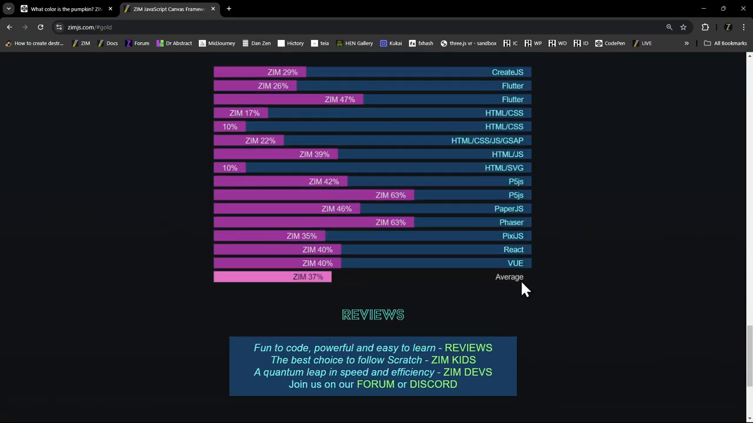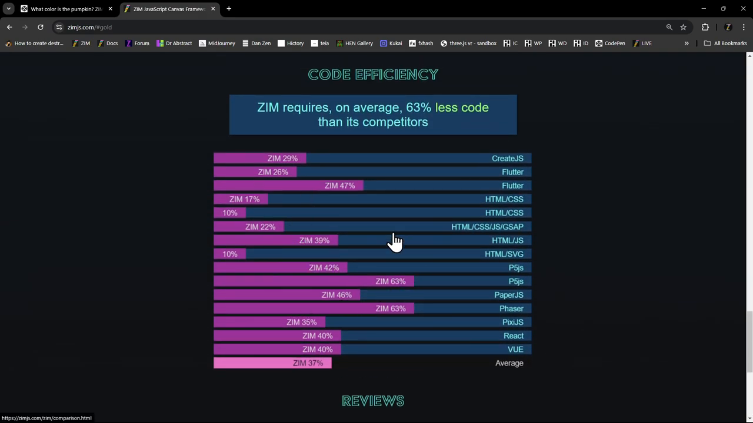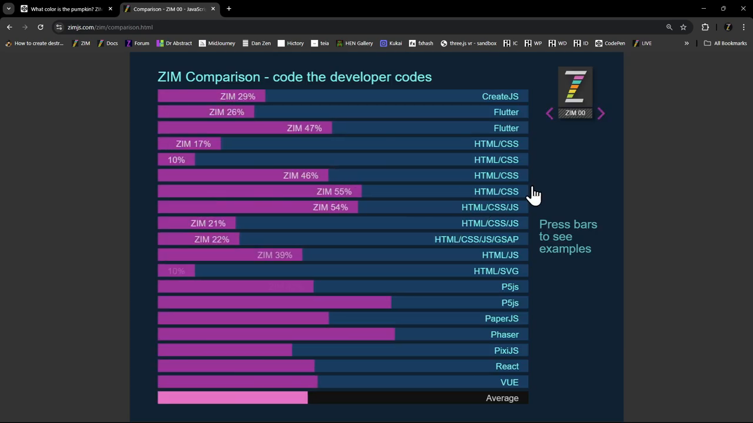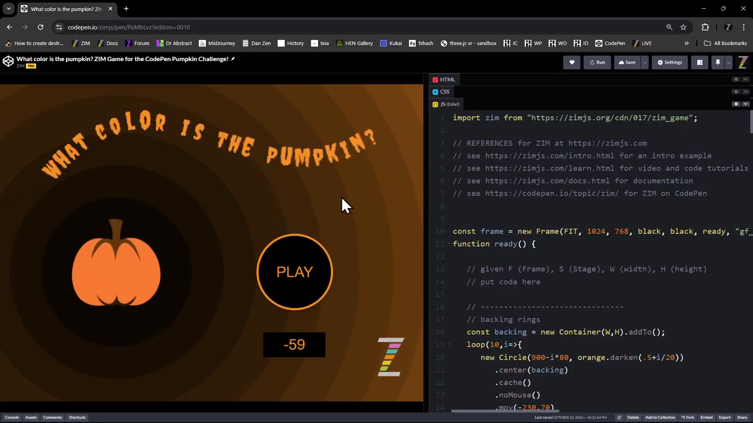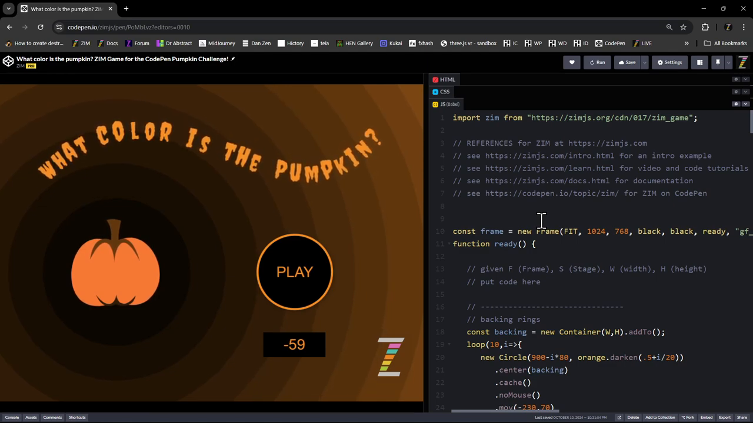So you can see reviews, and you can press on any of these. This is a shortened version of it. Here's all of the comparisons that we've happened to make. We could make more comparisons, and many of these comparisons will click you out to CodePen as well. CodePen is a good place to showcase work.